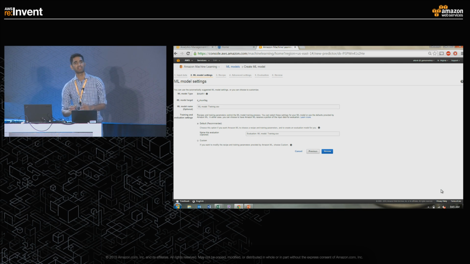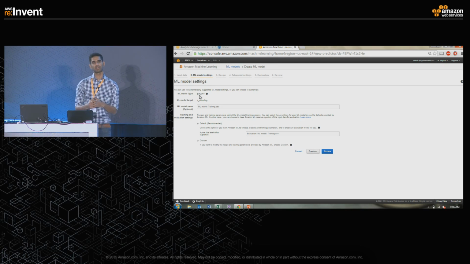So now I'm in the second stage of actually building the model itself. If you could see on the screen here, it says the model type is binary. Since we are predicting churn, it's a binary classification. So the service automatically detected that you are trying to do a classification model here. So I would go ahead and say this right.